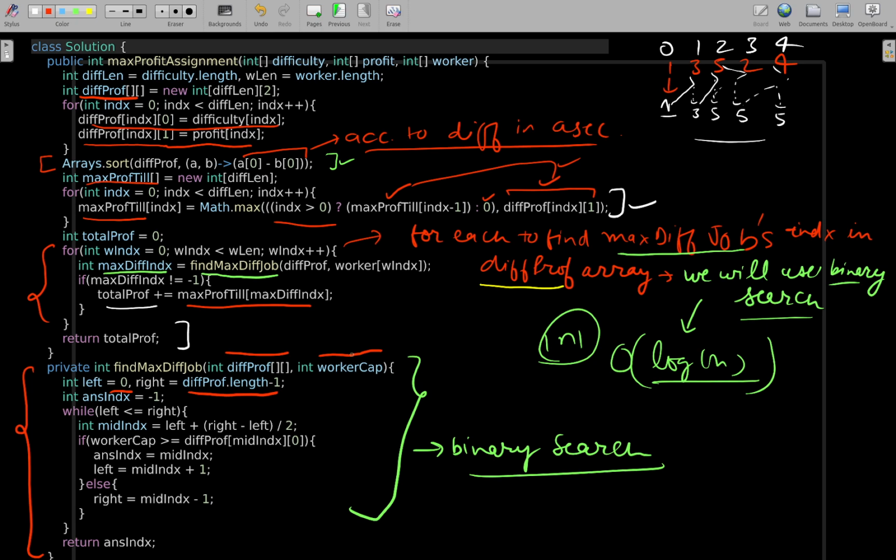So this is a standard binary search here. The only difference between the standard one and this slightly tweaked one is the way we are reducing the search space.